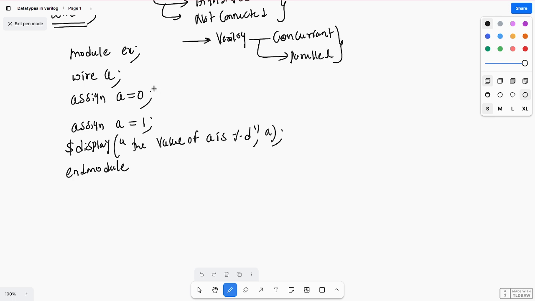So these two instructions will be executed in parallel. After executing this, you are getting the output. The compiler can't decide whether to store the value a equal to 0 or a equal to 1. At last, what you will get is a equal to x. Do you understand?